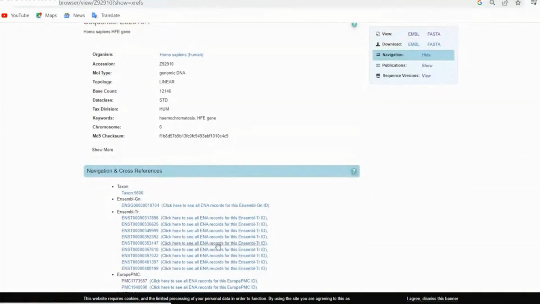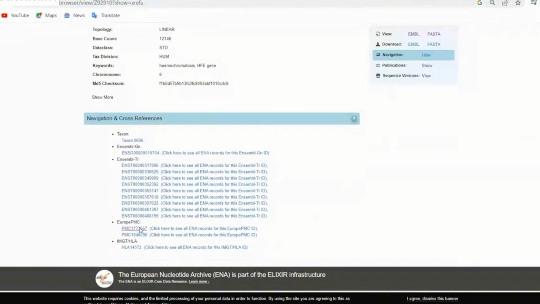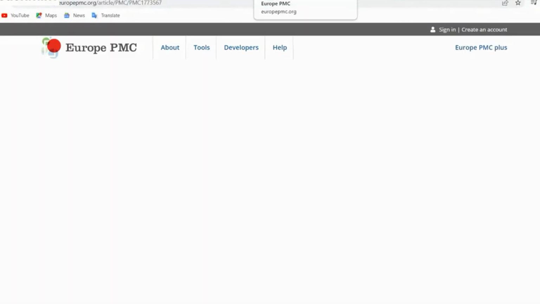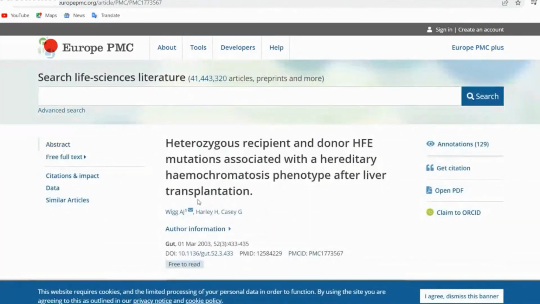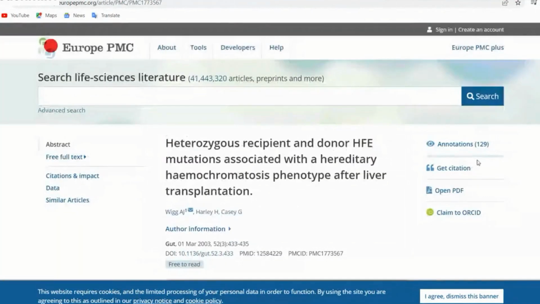यहाँ से आपको क्रॉस रेफरेंसेस लिंक मिल जाएगी। जैसे अगर मैं यहाँ पे पीएमसी में क्लिक करूंगी तो मैं कहाँ चली जाऊंगी? I will go to the literature database. Europe PMC is a literature database of EMBL-EBI. See, this is the article on which this particular sequence Z92910 has been published. है ना? ये आपको मिल जाएगा. To see how to cite this particular article, you can go to Get citation. तो वो पर्टिकुलर आर्टिकल कैसे साइट करना है आप अपने पेपर में, आप ये देख सकते हो यहाँ पर.